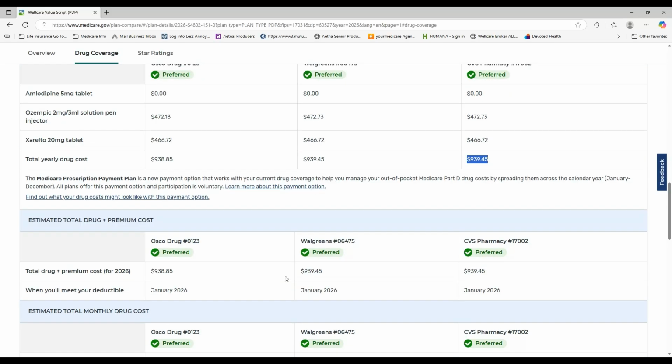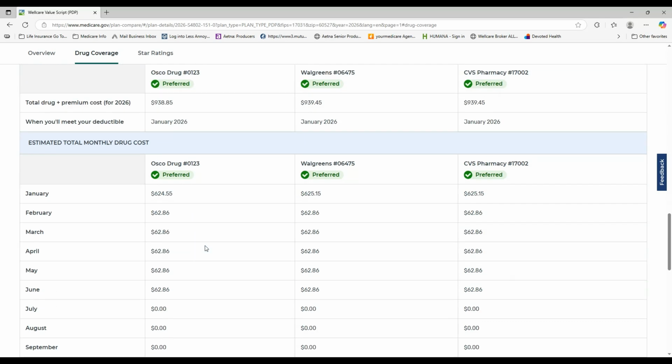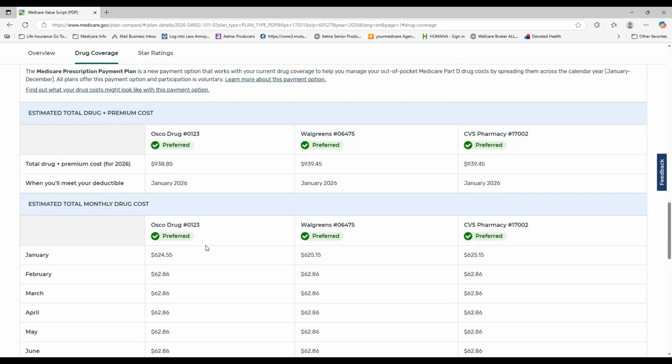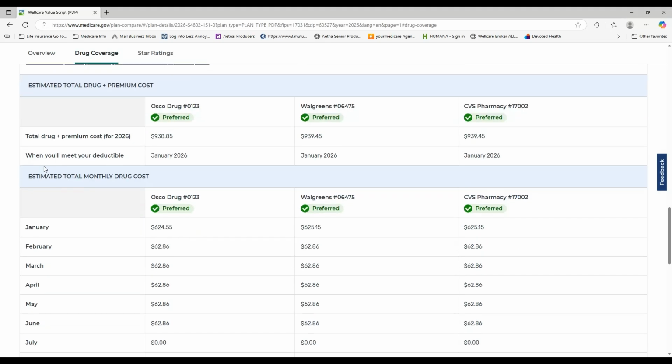So you can see here, the cost, here, and then here. Okay? And then it'll let you know, as you continue to go down, what the estimated total drug plus premium cost is. So you can see that here. When you'll meet your deductible. So regardless, whichever pharmacy you go to, if these are the medications that you're on, it'll show you the month you meet your deductible.